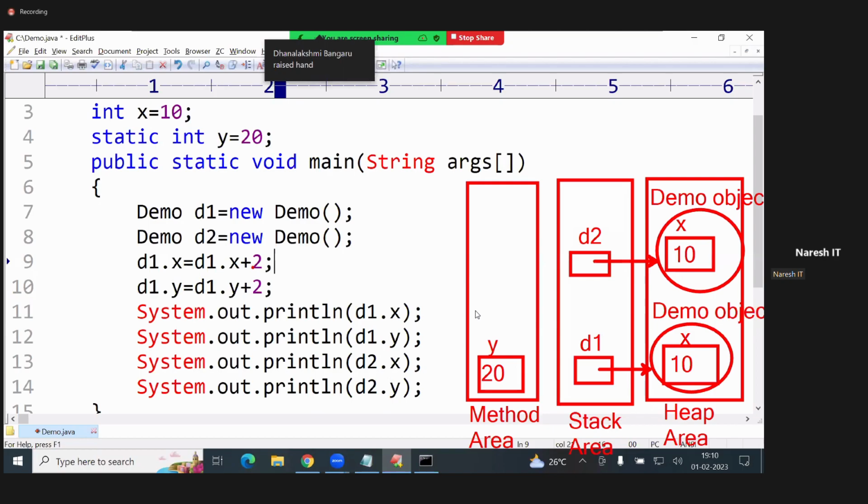Now, d1.x = d1.x + 2. It will become 12. Okay. d1.y = d1.y + 2. It will become 22. It is common to all objects.